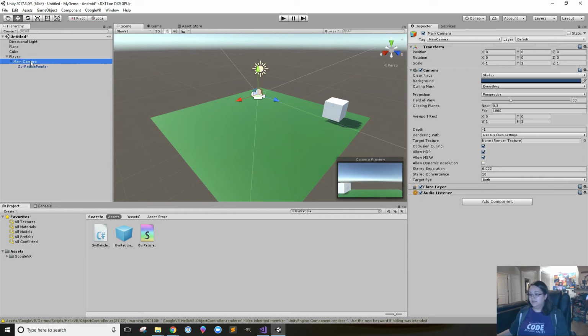And then on our main camera, we need to add a GVR pointer physics raycaster. That's what enables the camera raycast to actually detect things in the environment. So if your reticle doesn't appear to be working, it's probably because you forgot your raycaster.